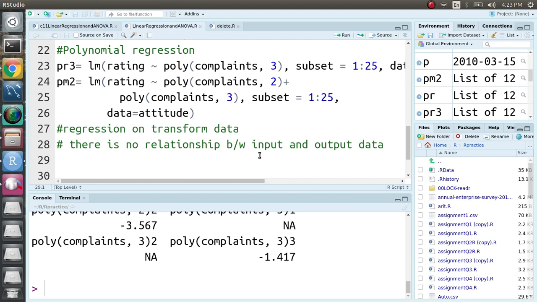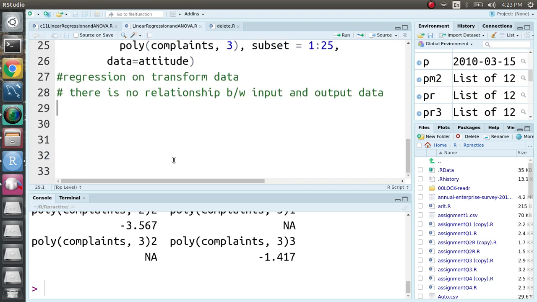So how do we make the relationship between them more predictable or more significant? We'll learn this in this video. Suppose your linear model is like this, with p1 as a regression model lm, made with the data. We'll use the attitude data.